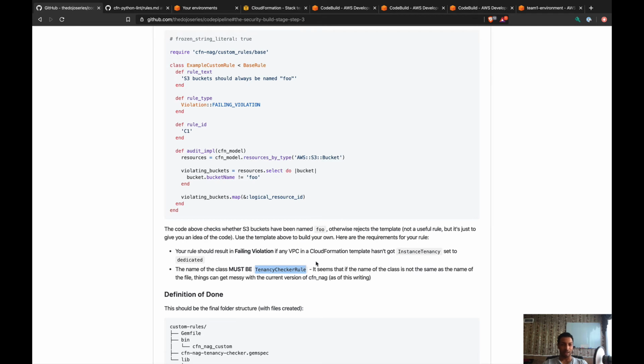And yeah, this is something I found when I was playing around with this. I've only played around with this tool for a couple of weeks, so there might be something here that I'm missing. But it seems that if the name of the class is not the name of the file, things get messy for some reason, at least with this version. If I'm wrong, please let me know in the comments if you had a different experience with CFN-Nag. I might be missing something here. But anyway, okay, so tenancy checker rule, it's already in place. Now we need to work on the logic in this function here.